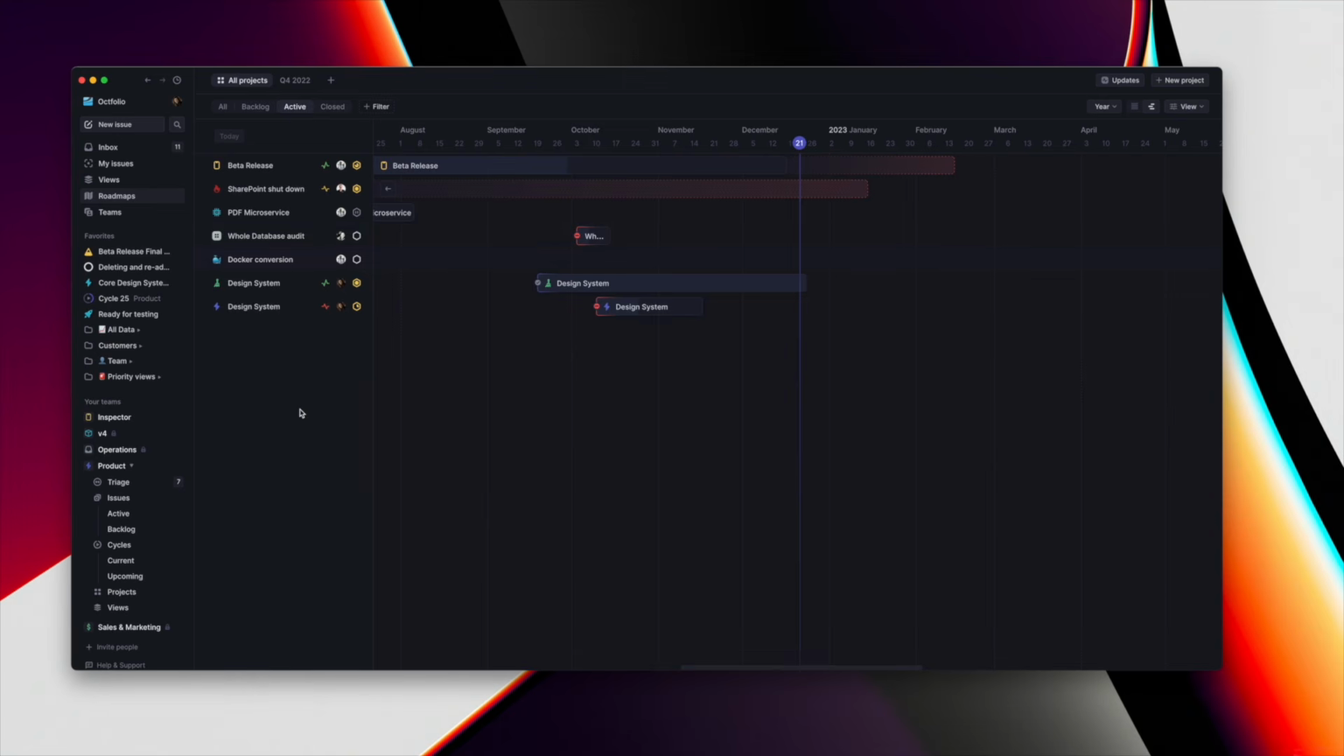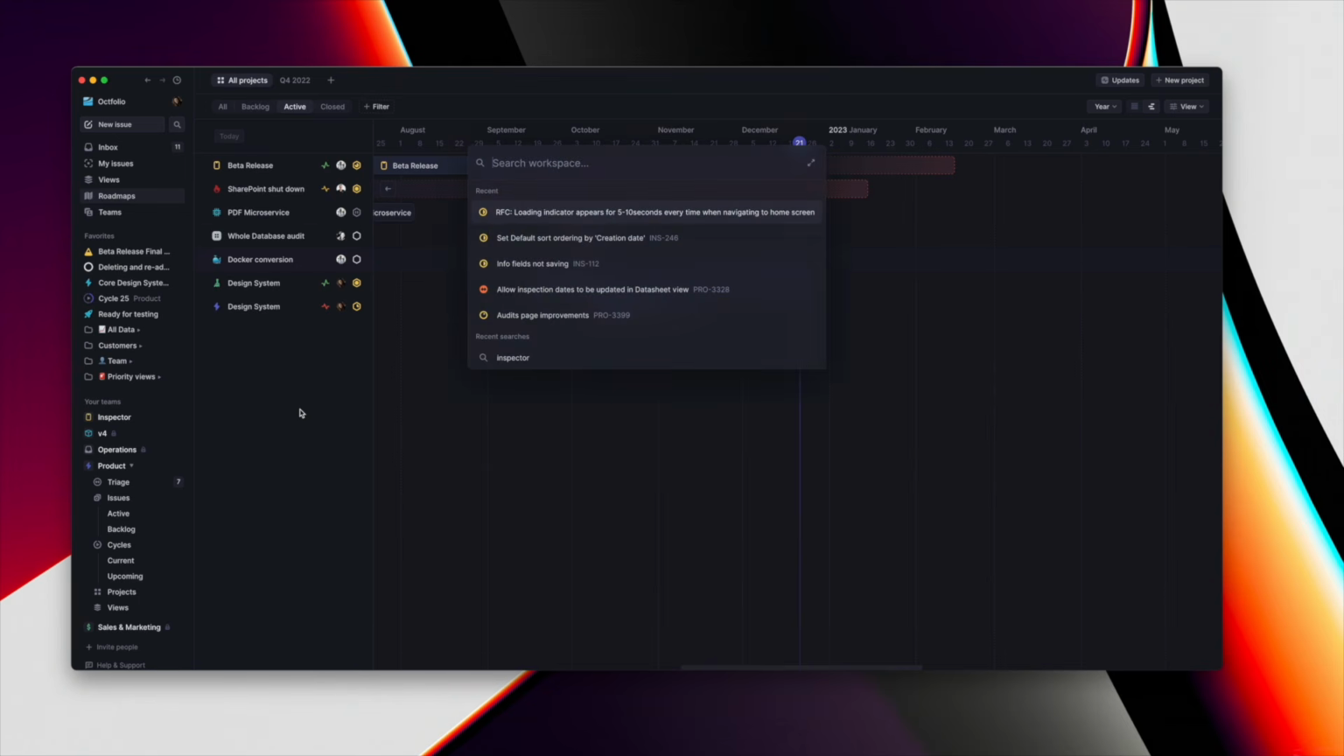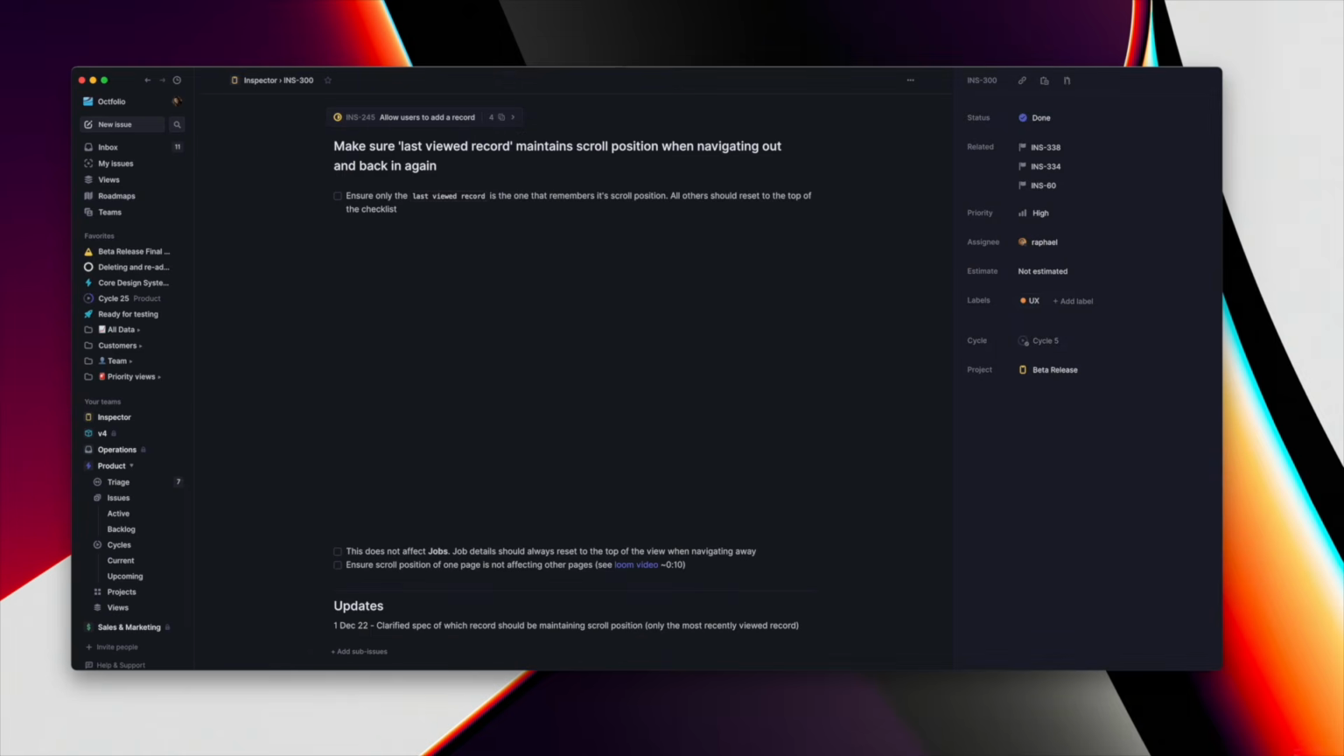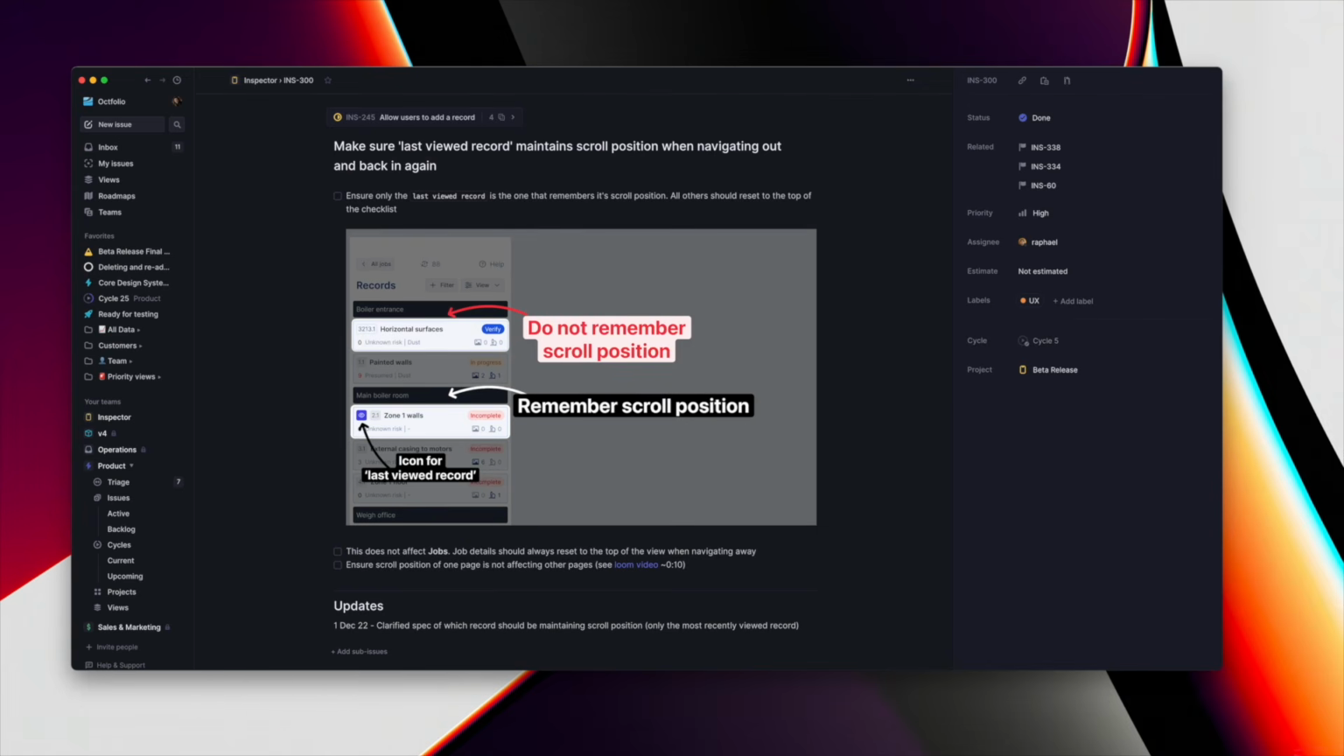I mentioned earlier the command menu, which you can access via Command K, for instance. And anything you can do in Linear, you can pretty much do from the command menu. What I want to do first is jump to an issue. So let's say I know an issue ID. I'm just going to hit / and go to INS 300. Now, this is an old ticket that you can see is already done. So this is the workflow that we've looked at previously in settings.